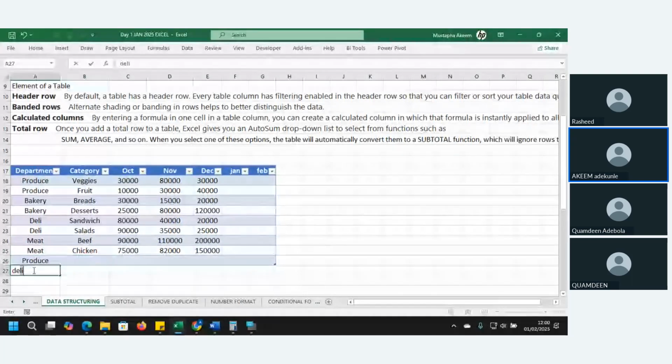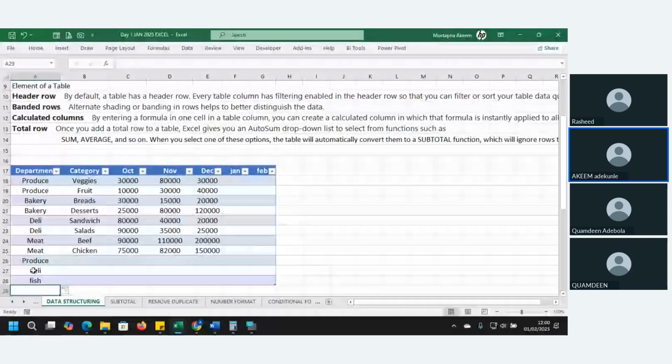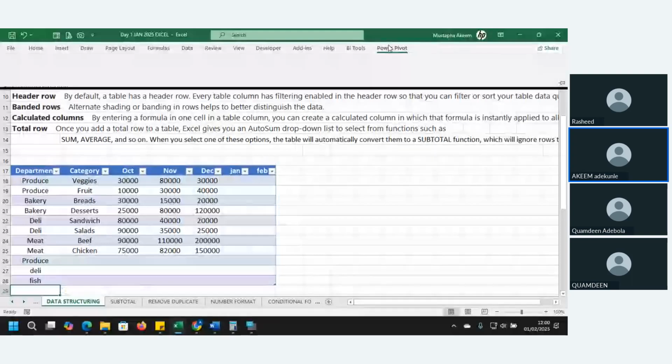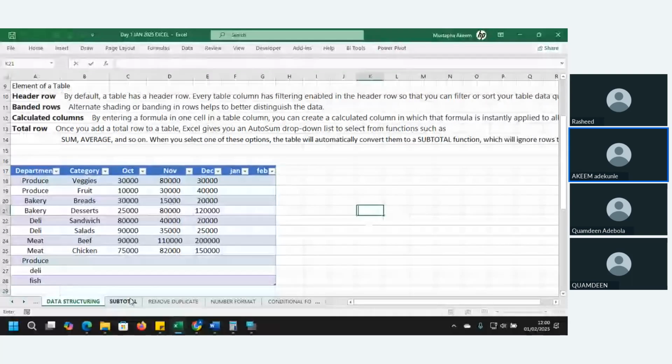Dairy, fish. So as you are adding, the table is expanding, and all these things become part of the grocery table. So if you have used a formula somewhere before for the grocery table, you don't need to go back and be editing the formula. Once you have called the grocery table, it will continue.